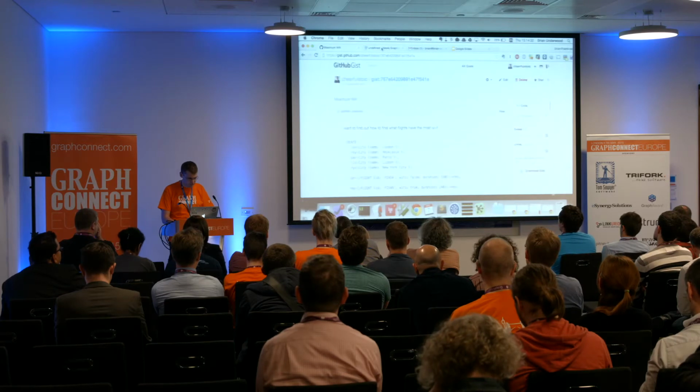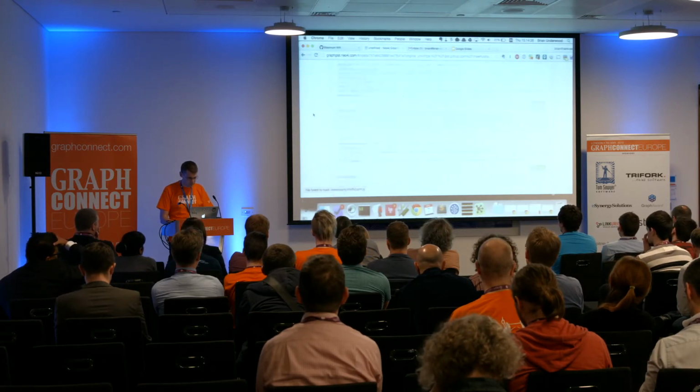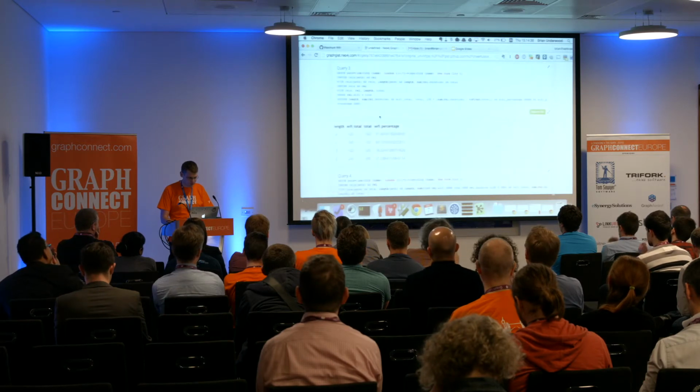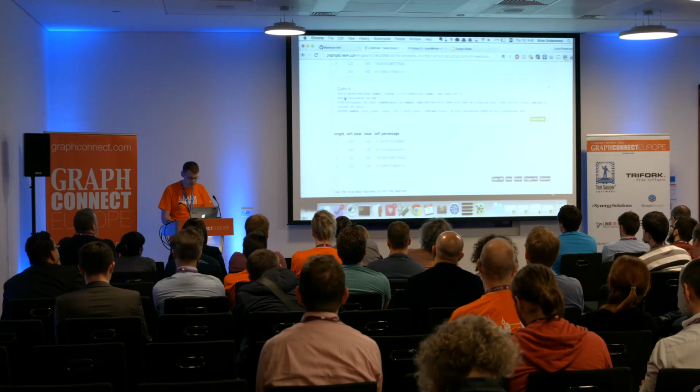Update the gist. Reload. And we get the graph. We get that first table. We can see the second table is identical to the first table. And the way this is working is actually a little bit simpler.